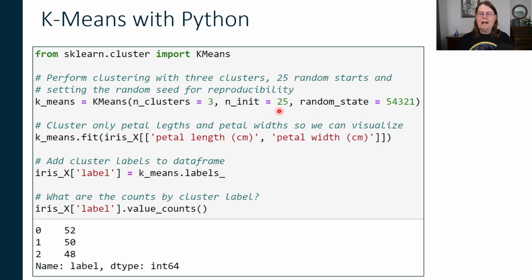Okay, now because k-means is a random algorithm, if I want you to see the same thing that I'm showing you on my slides, I have to make sure that we both start the randomness at the same place. That's what this does here: random state 54321, a totally arbitrary number. This just ensures that you will see the same thing that I do.